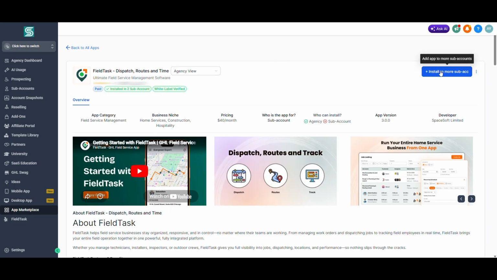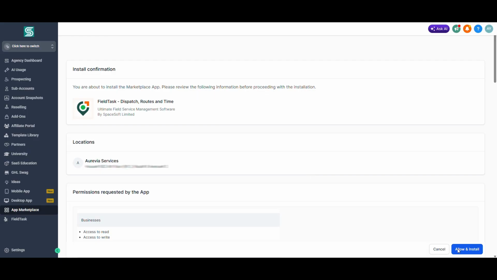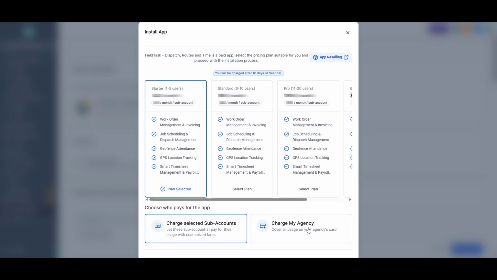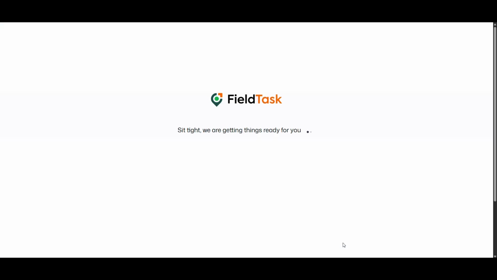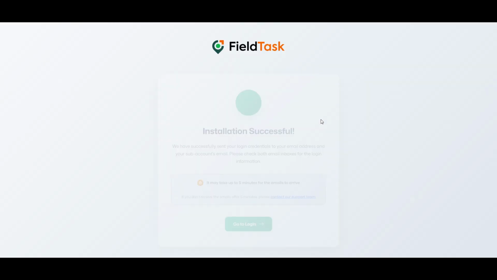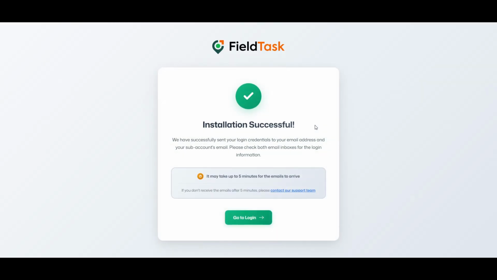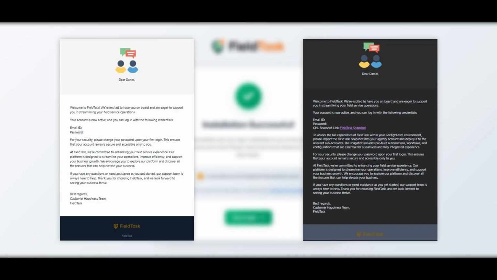Once you are on the app page, click on the Install button. Choose your sub-account. Click Allow and Install, choose the desired package based on the number of users you have, and click Confirm. Upon successful installation, a confirmation page will pop up to confirm the installation. An email with your login credentials will be sent to your business email and your agency's email. So if you can't find the email in one, look into the other inbox.